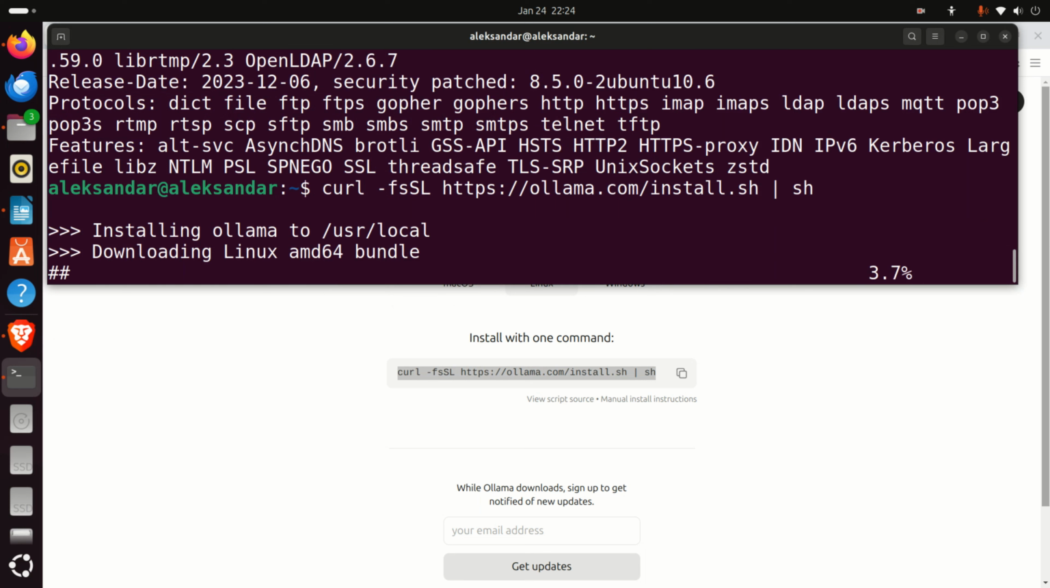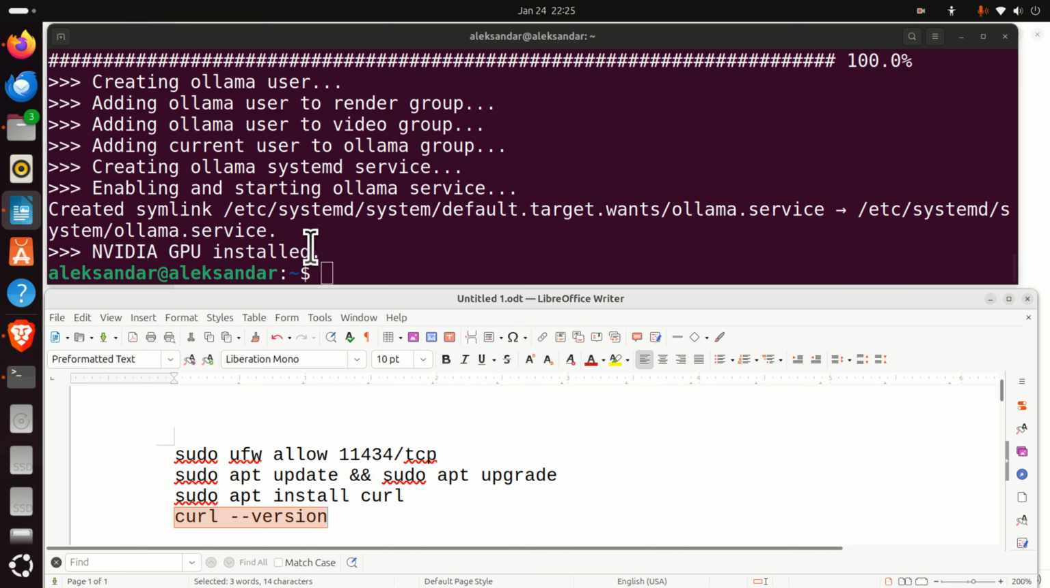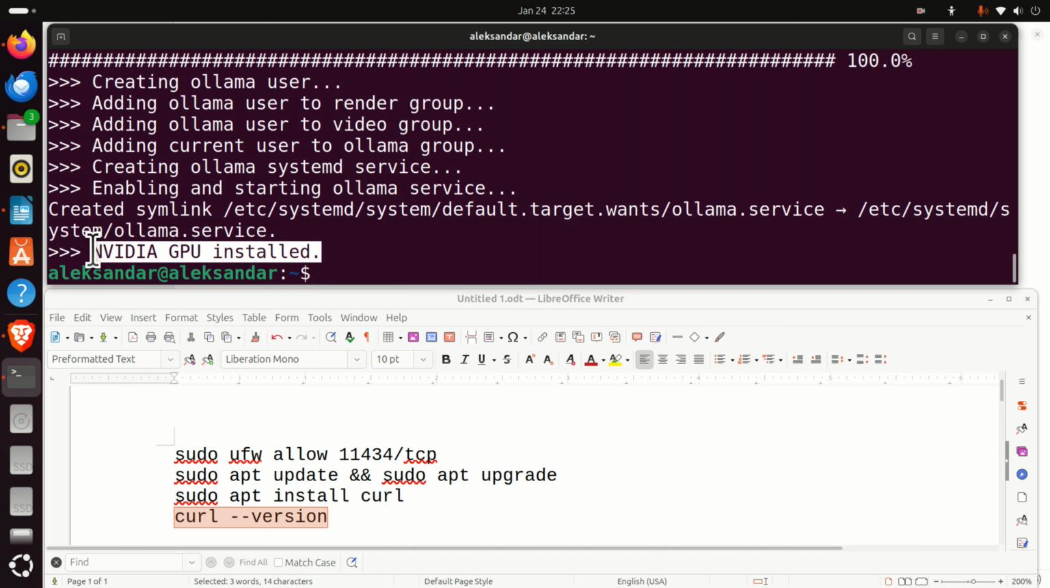And this will install Ollama. It's going to take maybe 30 seconds to 1 minute to install Ollama, so be patient. What is very important to observe here is that my NVIDIA GPU driver inside of Ollama is installed. Okay, the next step is to download the model by using Ollama.